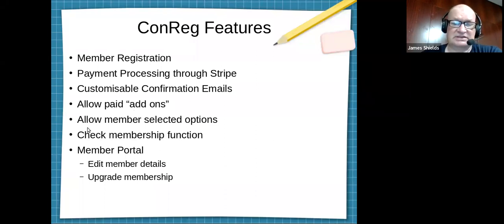Then it allows members to select options. So you can have lots of things that members can pick. For example, I want to be on program, I want to volunteer to help with the convention, and if they want to volunteer to help, you can have sub options for what areas they want to help in. A lot of conventions now are having a generic tick box at the bottom saying I agree to the code of conduct. So it facilitates that.